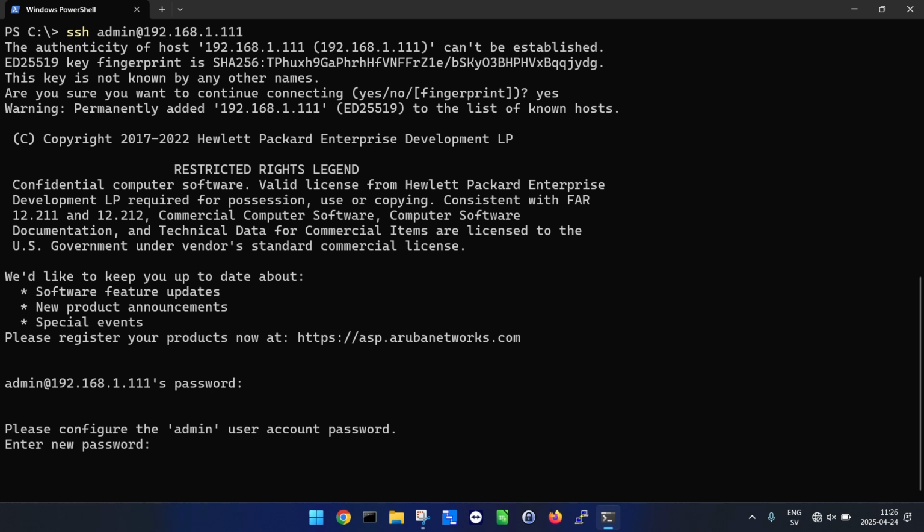And here it says please configure the admin user account password, so I will put in a password and it will ask me again to confirm the new password. Alright, so we are in the switch. It's an Aruba 6000, so the prompt actually looks like this, 6000.